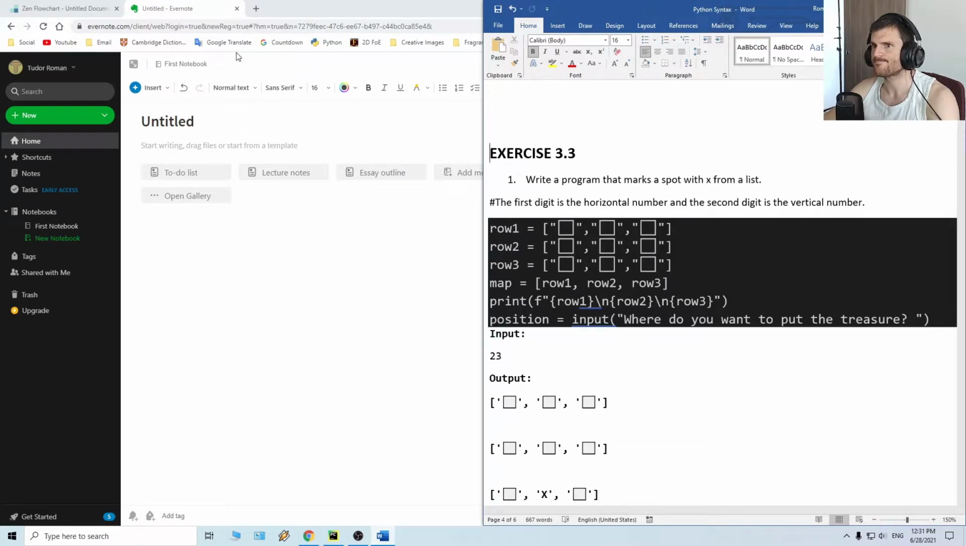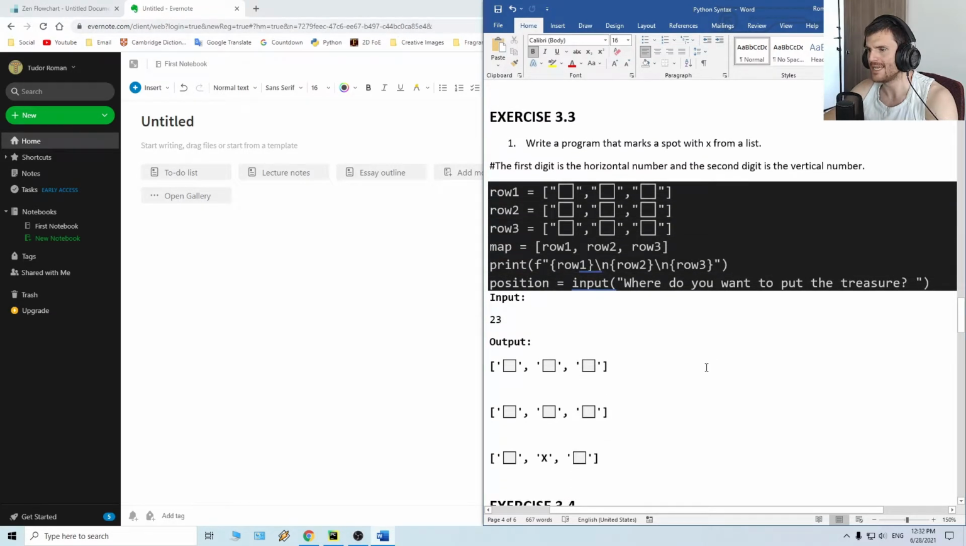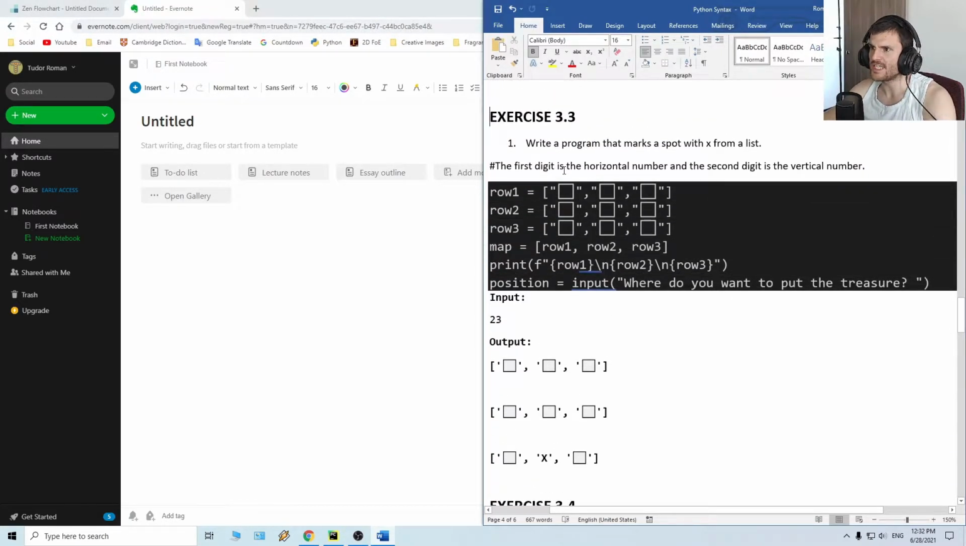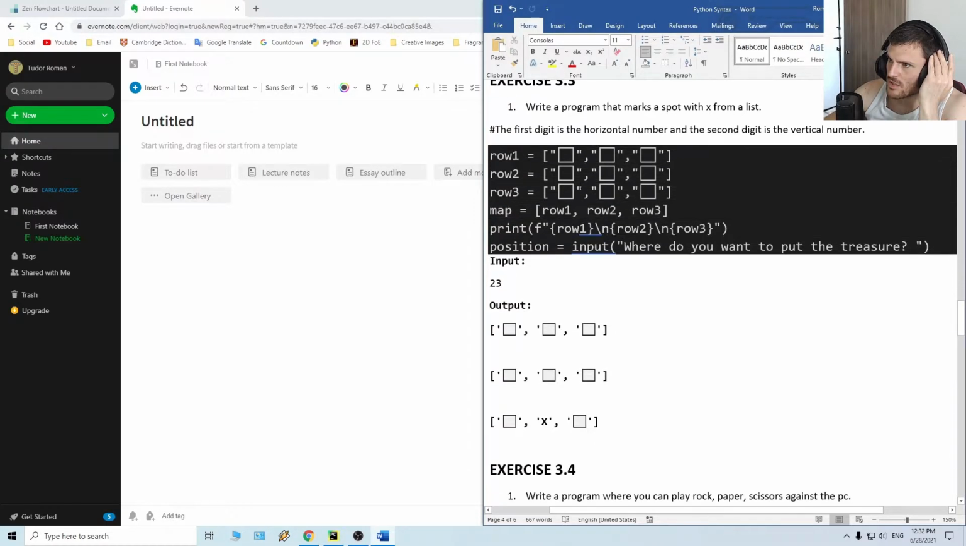Third exercise. Write a program that marks a spot with X from a list. So the first digit is the horizontal number and the second digit is the vertical number. So we have the input 23. The first digit is the horizontal one. And the second digit is the vertical number.